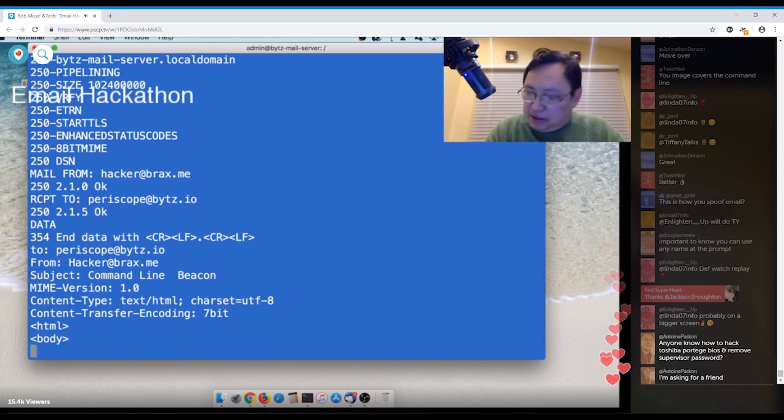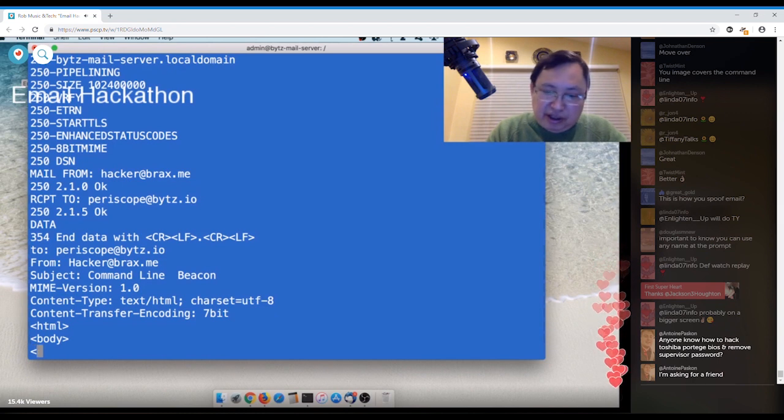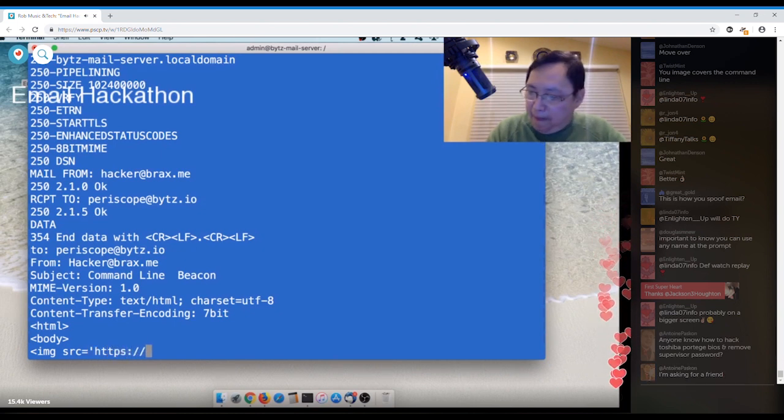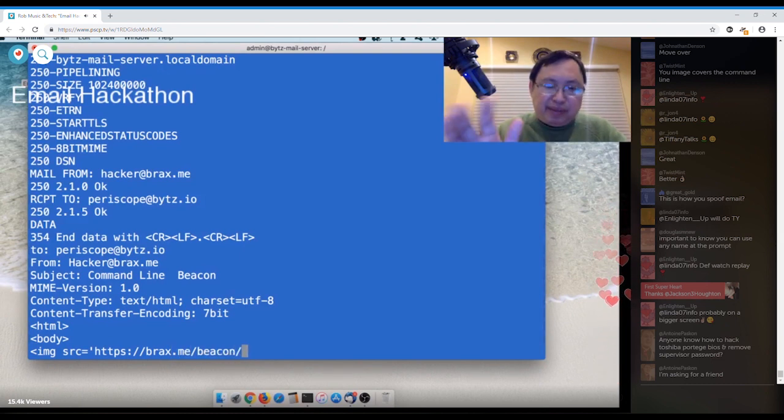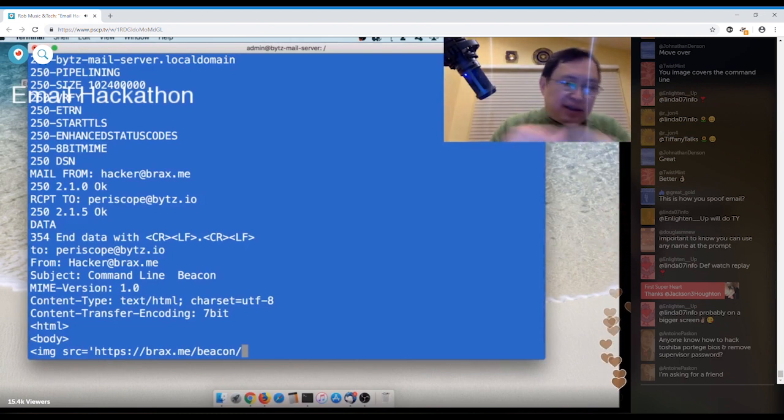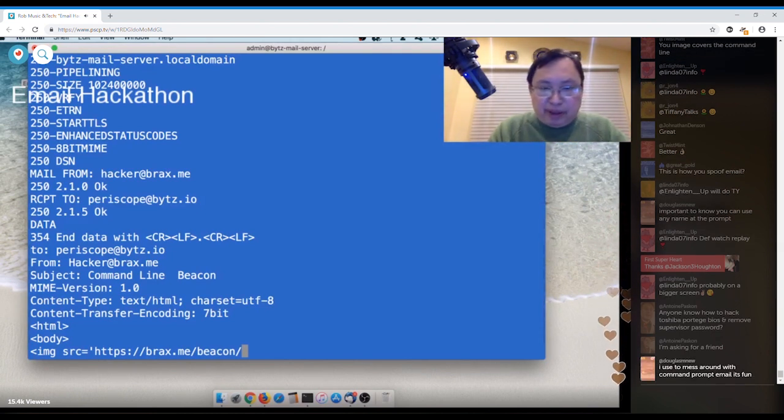Okay. And then we're going to put the image, and the image is just this: image source equals https://brax.me/beacon. And then here I can customize it to any name. It doesn't matter what I call it. So this could be my tracker because I can track the purpose.